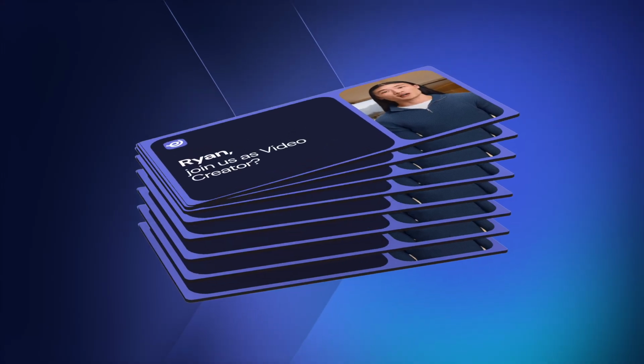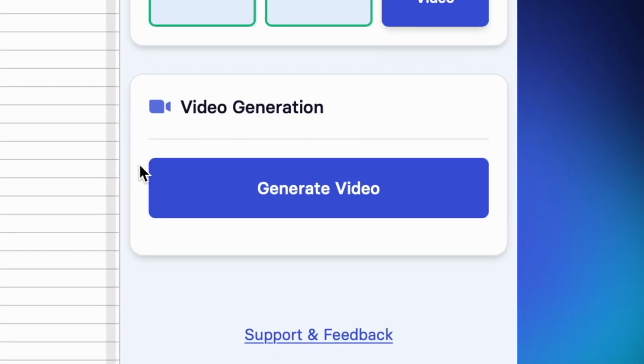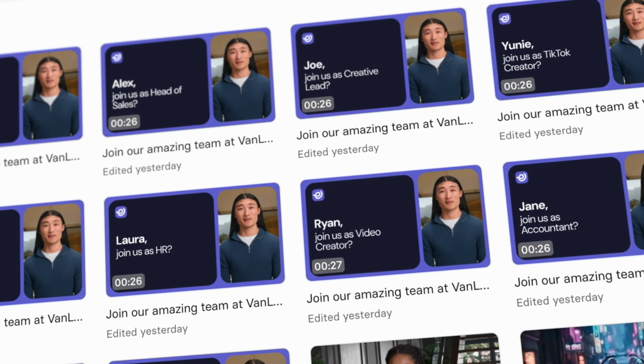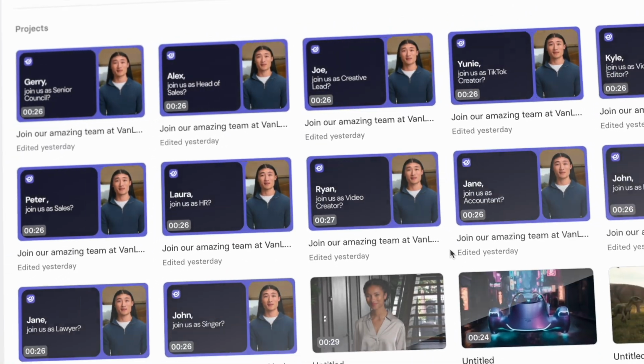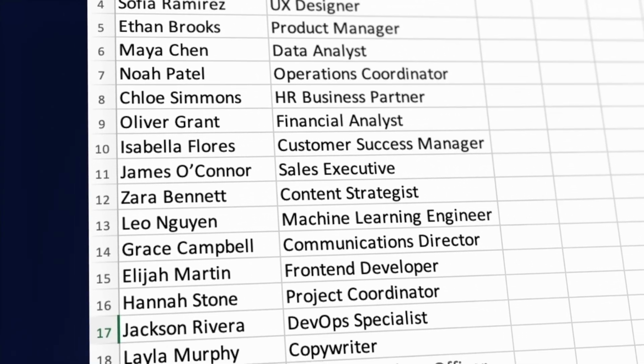What if I told you that you can instantly create hundreds of personalized videos directly from a spreadsheet? Seriously, you can send any list from Excel directly to Synthesia and bulk generate AI avatar videos in minutes. So let's say you've got a group of new starters joining your company, or maybe you have a list of sales prospects that you want to send a personalized video to.